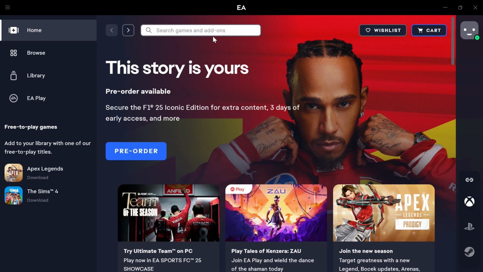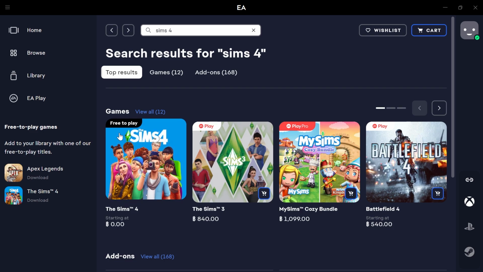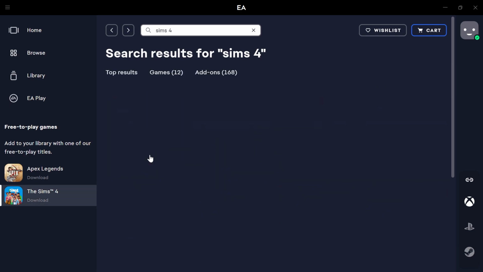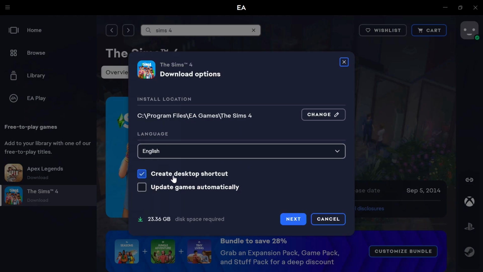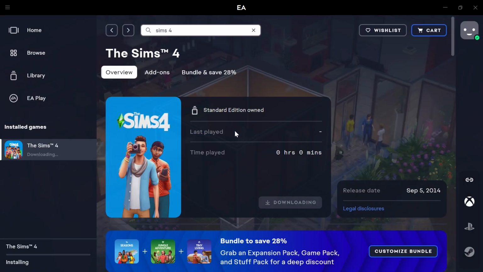Once you've signed into your account, click on the search box at the top and type in Sims 4 and press enter. You can now click on the Sims 4 and it should say free to play and it should be £0 at the bottom. Then just press this download button. Make sure to select create desktop shortcut and press next. Click on download, and you'll now just need to wait while this installs Sims 4 onto your PC.